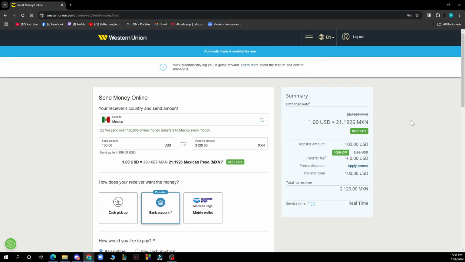And in the transfer list, if the transfer is still pending and hasn't been picked up or deposited, you should see a cancel transfer link. Click on the cancel transfer link and follow the instructions to complete the cancellation. If you don't see the cancel transfer link, or if the transfer has already been picked up or deposited, contact the Western Union customer care for assistance.